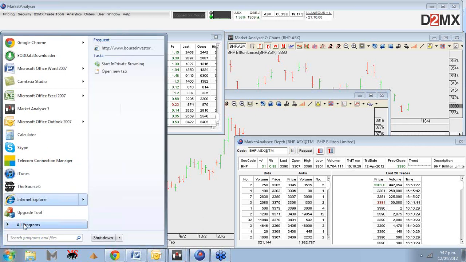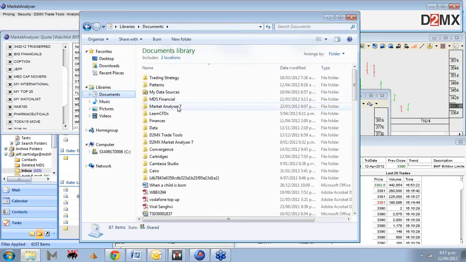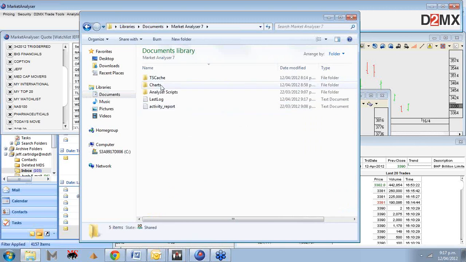So if you go into My Documents, you've got the Market Analyser 7 in here. And we've got the charts in here and the analyzer scripts that I've created. These are what you've got to back up in here. So copy those to a backup drive. They're in My Documents and then Market Analyser 7, and these are the information to back up.